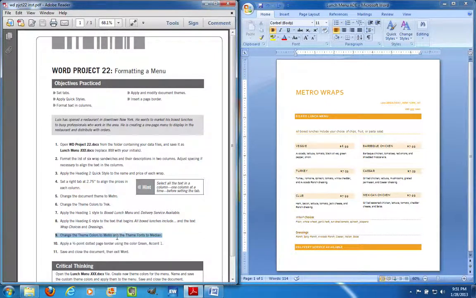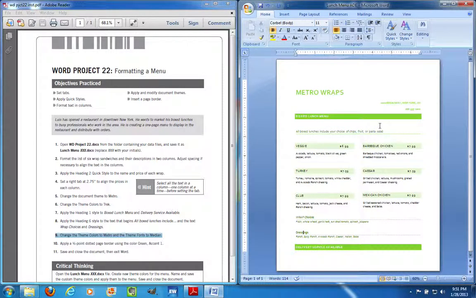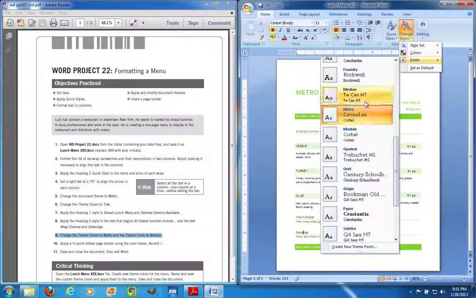Step 9, change the theme colors to Metro. Here we go with those colors again. Man, how many times are they going to change it? Theme colors to Metro. And the theme fonts to Median. There's Median.